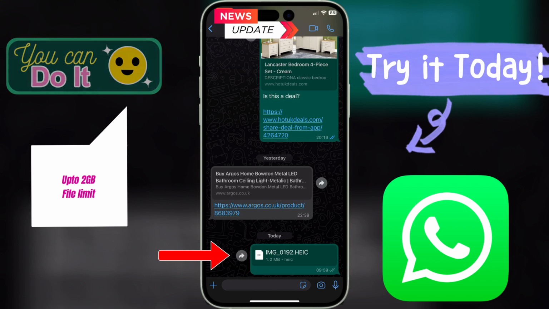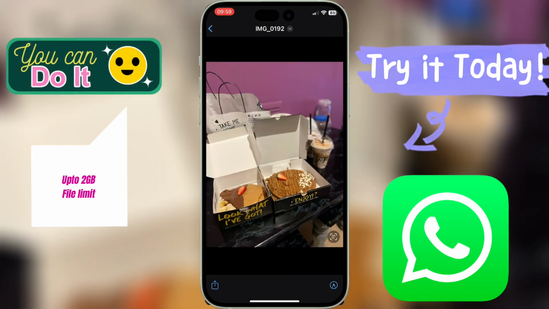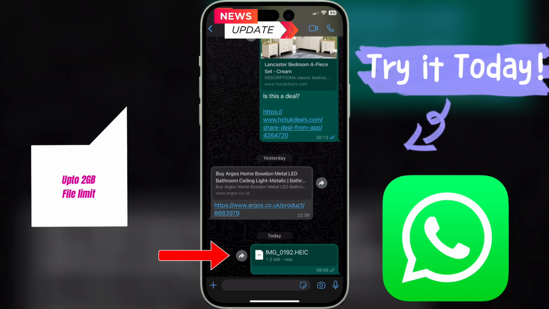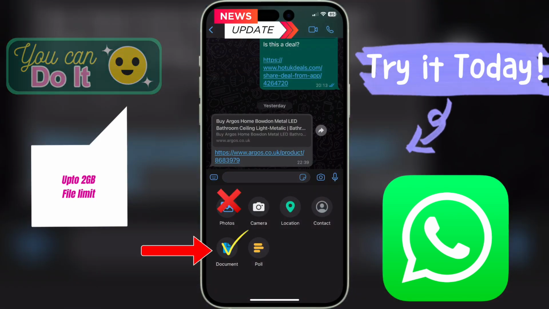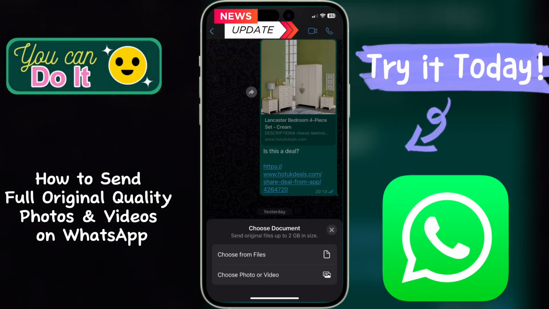When your recipient receives the file, it appears just like any other document. Whether it's a JPEG, RAW, HEIF, HEIC, or another format, the full original file is preserved. It's essential to note that the key to sending uncompressed media lies in opting for the document option instead of the standard photo, video selection.